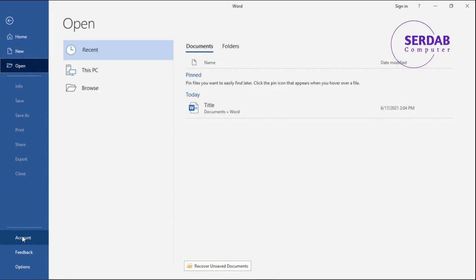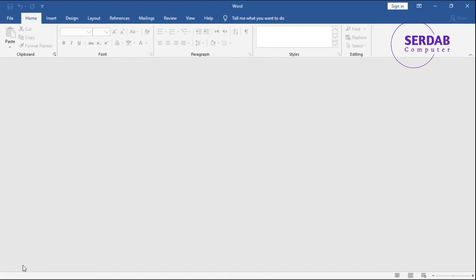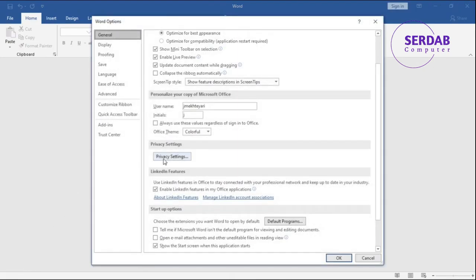We also have account, feedback, and options menu in here. We will talk about them in the future, not for now. Especially we'll talk about the options, because options is a very important part of Microsoft Word. It helps you manage everything perfectly in a Microsoft Word document.